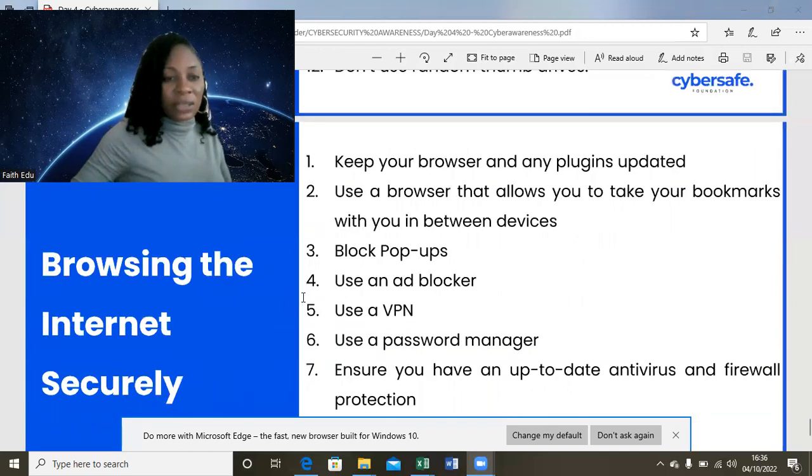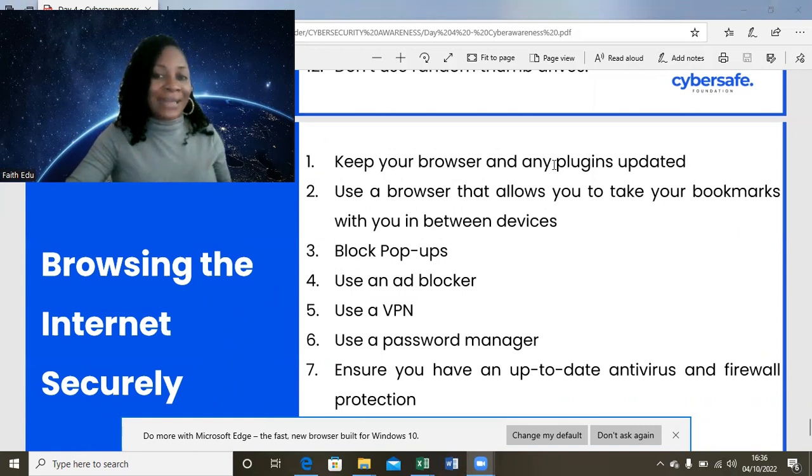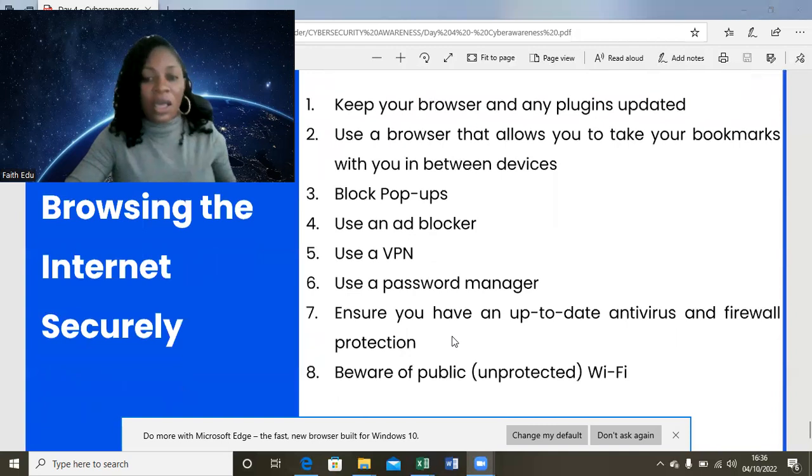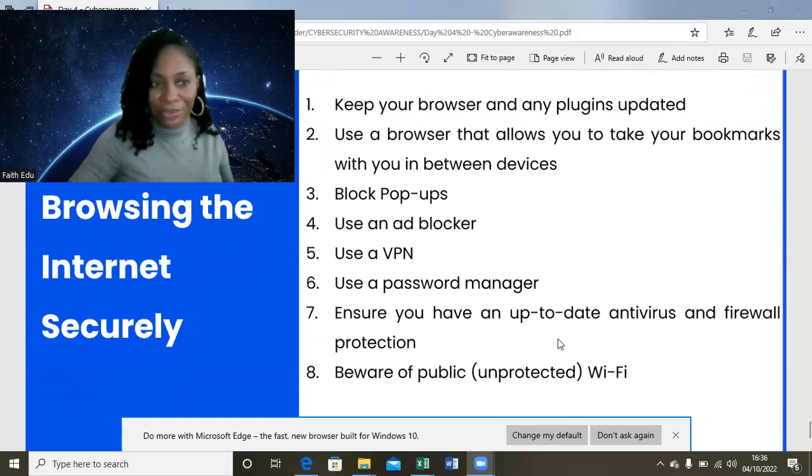Now, how do we browse the internet securely? Because while working remotely, you have to connect, and the best way to connect is through the internet. How do you browse the internet securely? One, keep your browser and any plugins updated. Use a browser that allows you to take your bookmarks with you between devices. Block pop-ups. Use an ad blocker. Use a VPN. Use a password manager. Ensure you have an up-to-date antivirus and firewall protection.